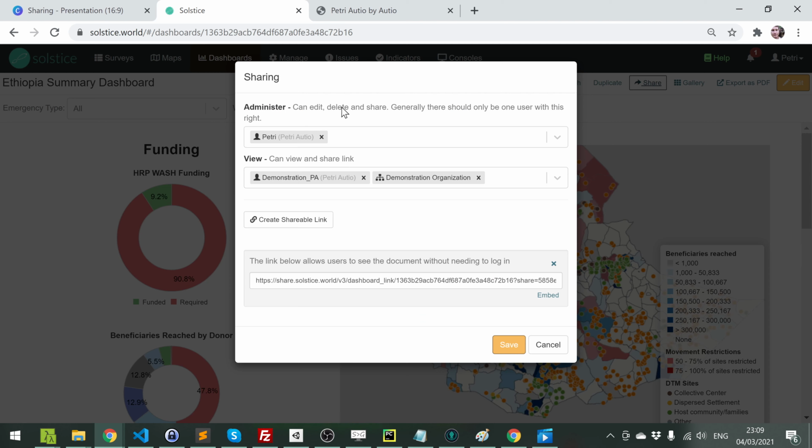Administrators can edit, delete, and share, and you should keep this set of users as small as needed so that things don't accidentally change around. And those with view access can both view the dashboard, map, console, and so on themselves, or create a share link. So let's take a look at share links, our second option for sharing.